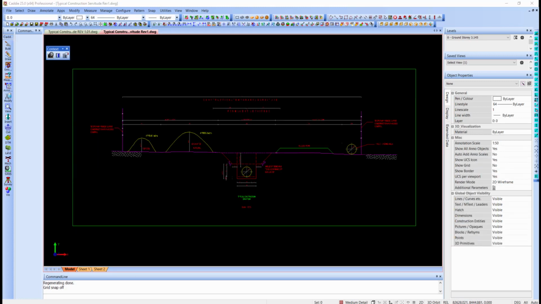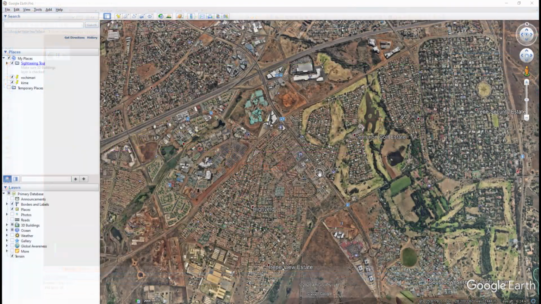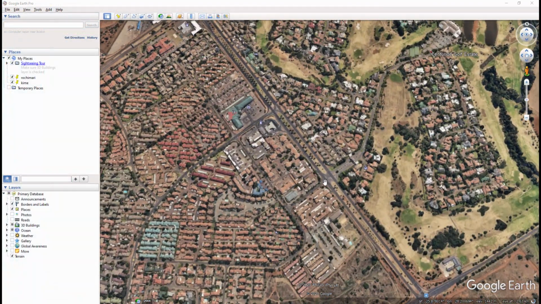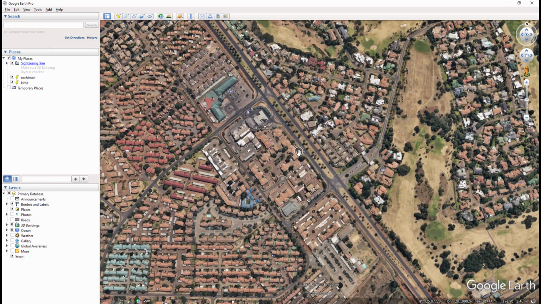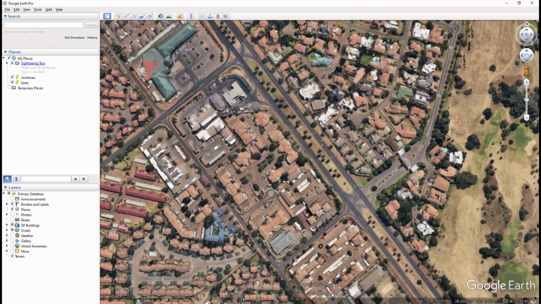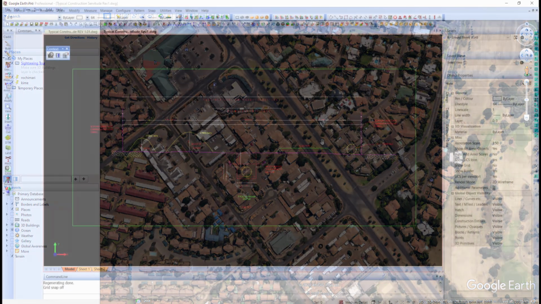The first setting to look at here is the model space annotation scale. Please do not get confused because of this setting to think that it is your working scale. This is just a viewing scale. Very similar to Google Earth, for instance, where you zoom into parts of the Earth, which causes the size and detail to change, but it remains in true scale. The same applies here in CADI.